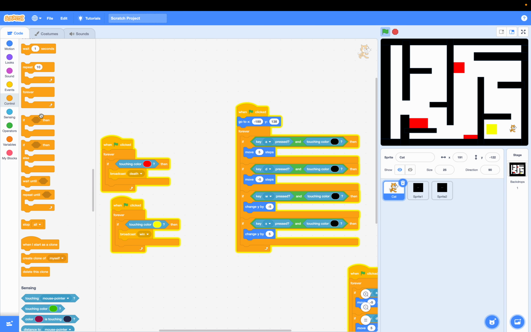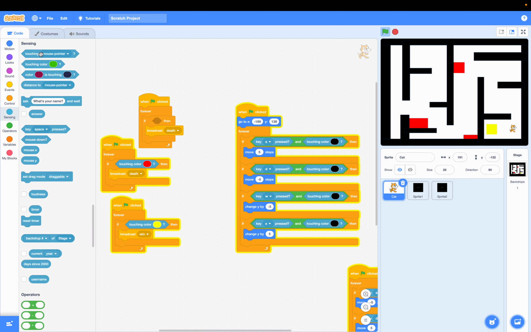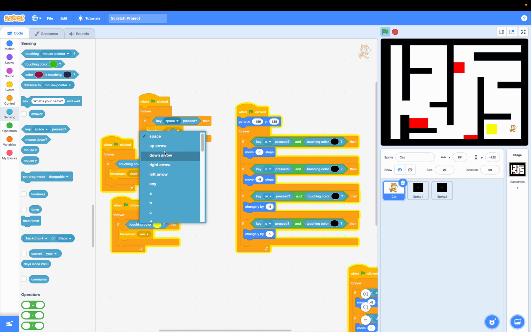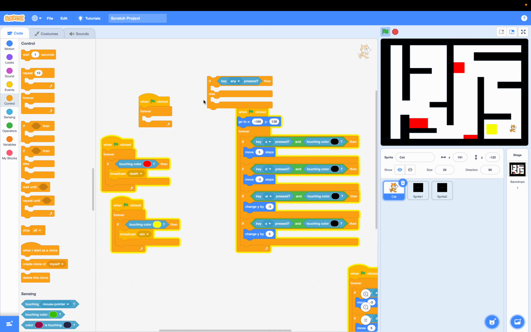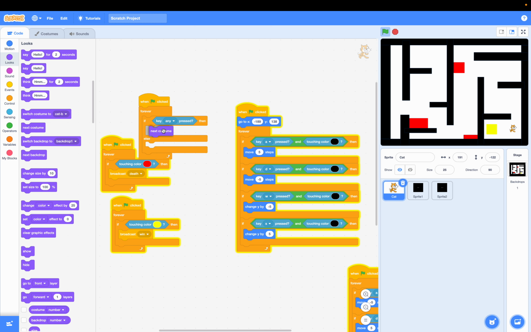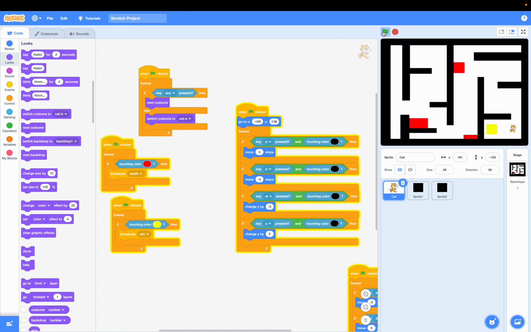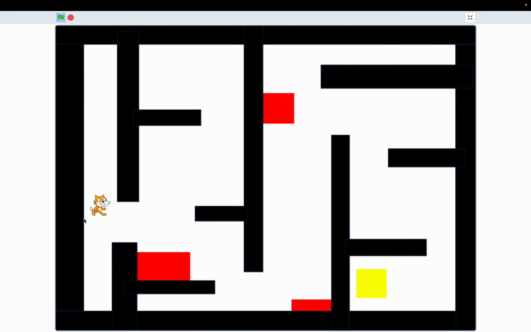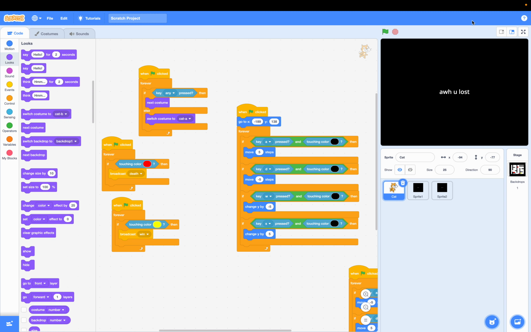And if you want to make him walk, just take this forever, if key any pressed, then next costume, else switch costume to cat. So yeah, that's it.